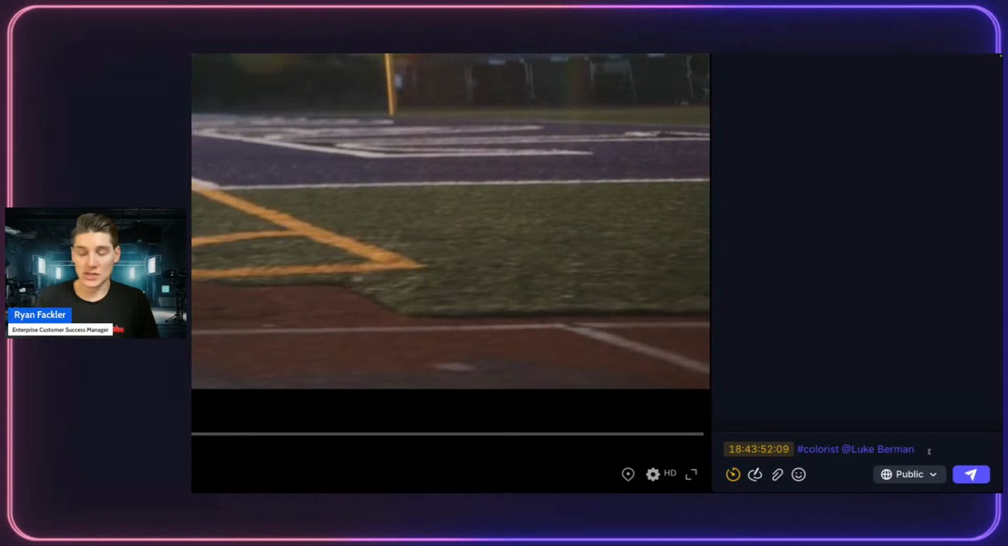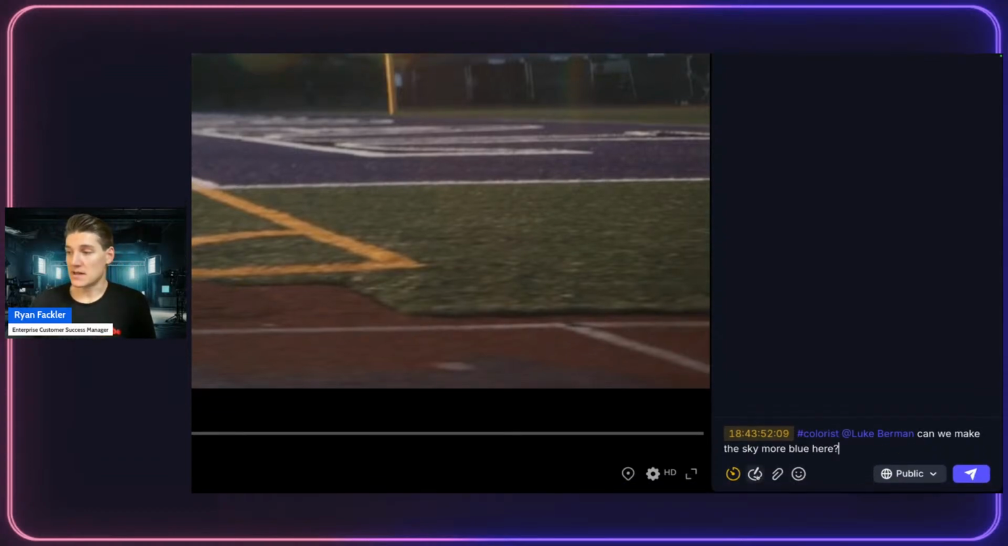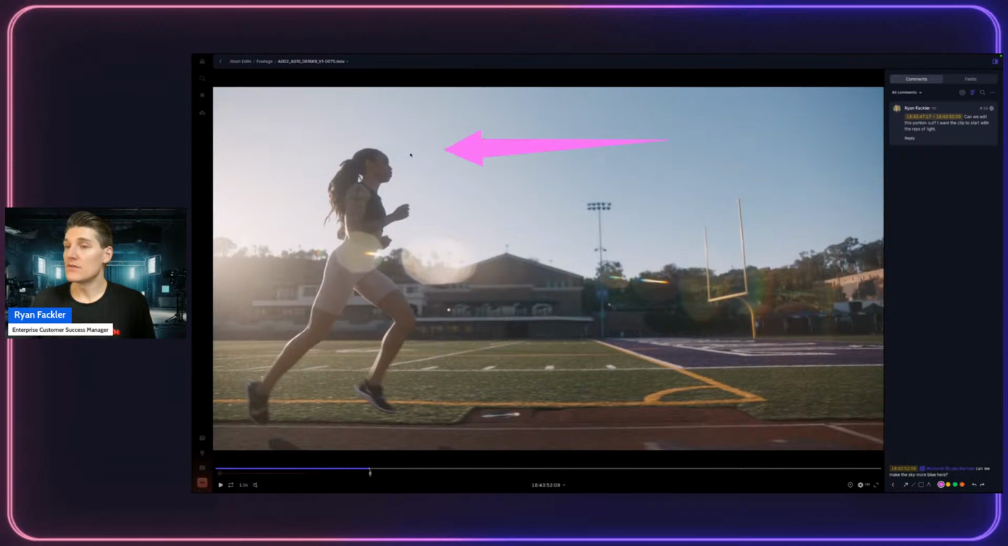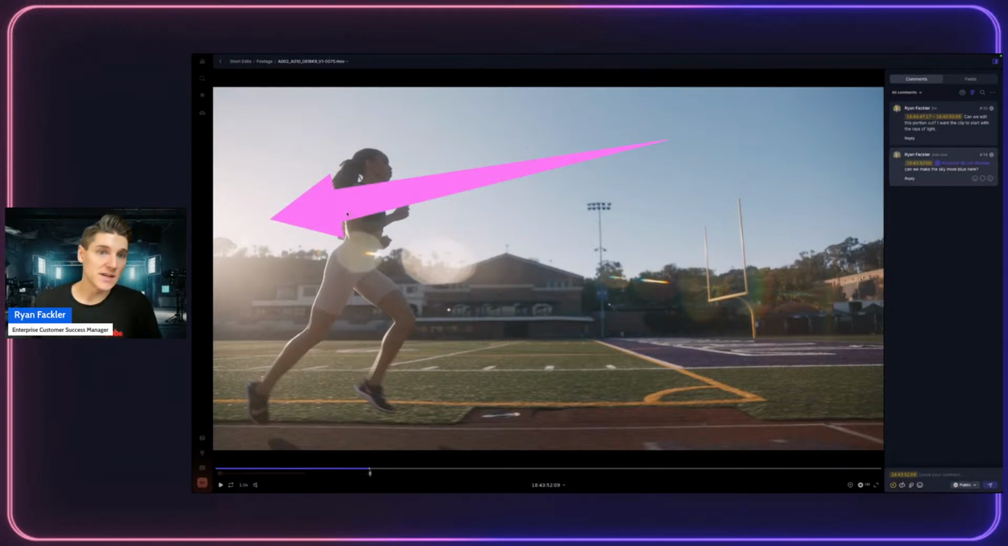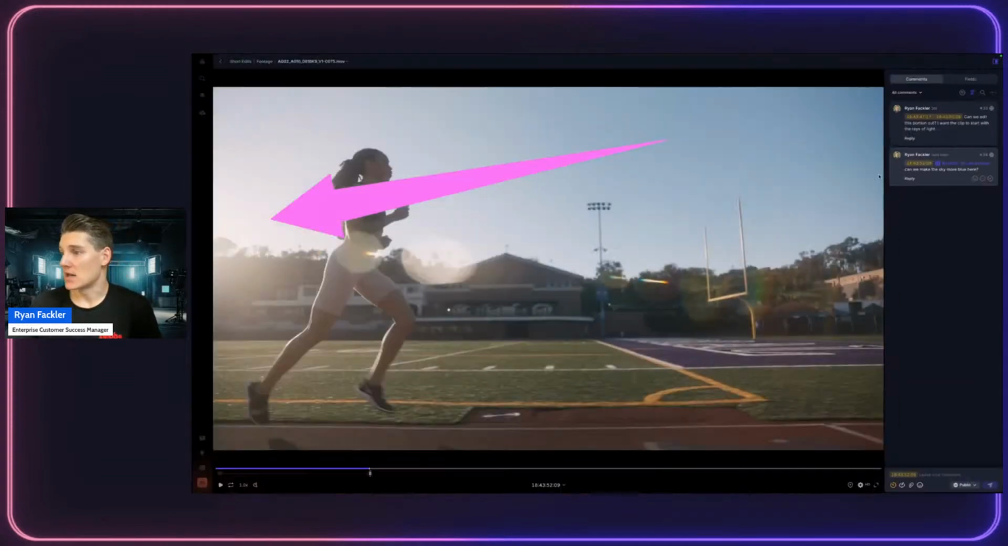I'm going to go ahead and mention Luke and say, can we make the sky more blue here? I'm saying here, but I do want to indicate exactly where I mean. I'm going to draw an annotation in the form of an arrow. I think pink will stick out the most, but I can leave an arrow indicating that this is the portion that we want to edit the color for. I then can send this comment and it's going to apply that annotation directly to this comment. But you can see here, I did combine a couple of different types of comments all at once, a hashtag, an at mention, and an annotation.